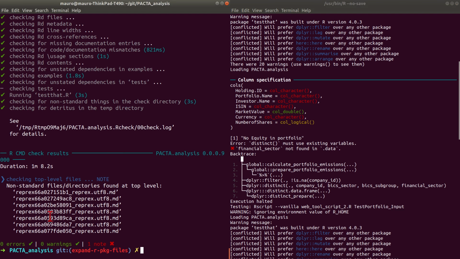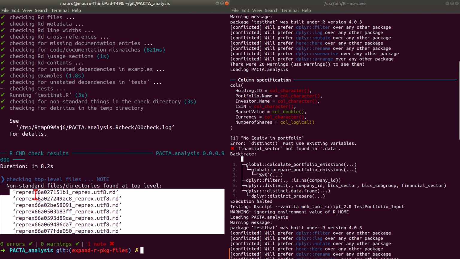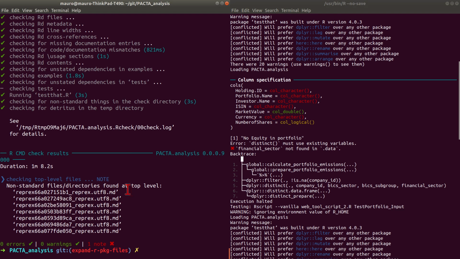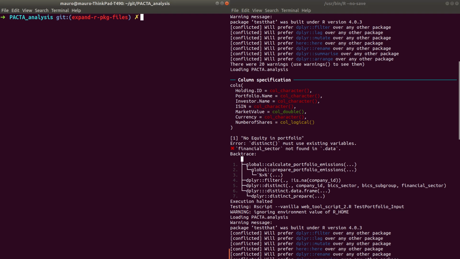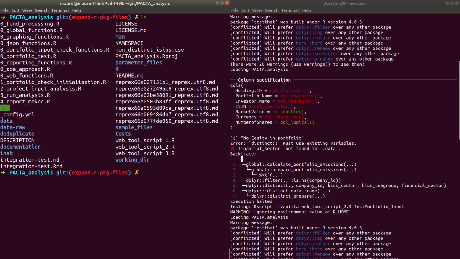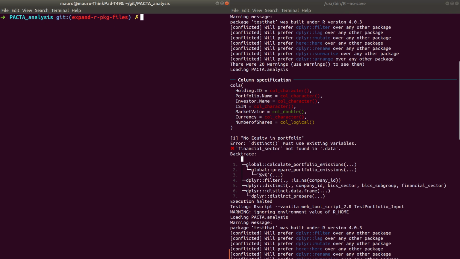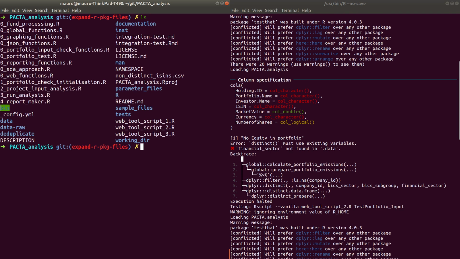I also see that there is a bunch of files here that resulted from running reprex locally. So I'm going to do an ls to confirm that I see those files there. I'm going to get rid of those. How I do it, I'm using the command rm with reprex and asterisk to get rid of all of that. If I do ls now, it should be much cleaner. They are gone, and I'm going to run R check again.